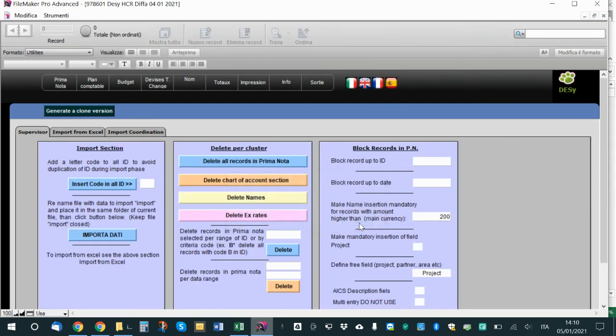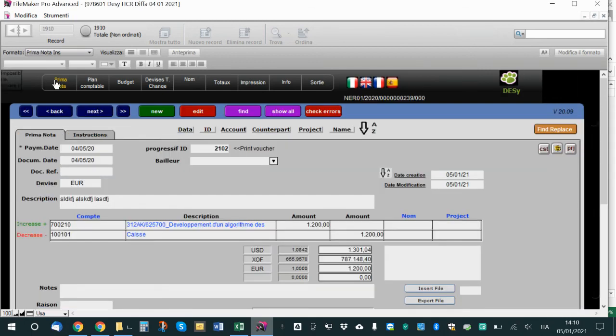Records imported, and we can just go in prima nota, and we can see that this is my last imported record. If you remember, there was a record in 1200 with this strange description, which was the last record reported. That's it.